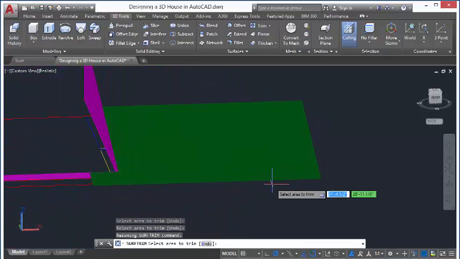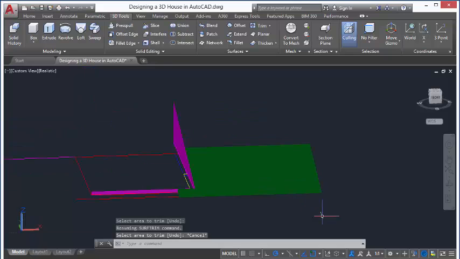So this is exactly what we want. But if now we erase this one, what will happen? You see, the two surfaces, since they are trimmed together, they are associative. If you erase one of them, the other one returns back to the previous state where it was before you used the trim command. Now go to the quick access toolbar and click the undo button.